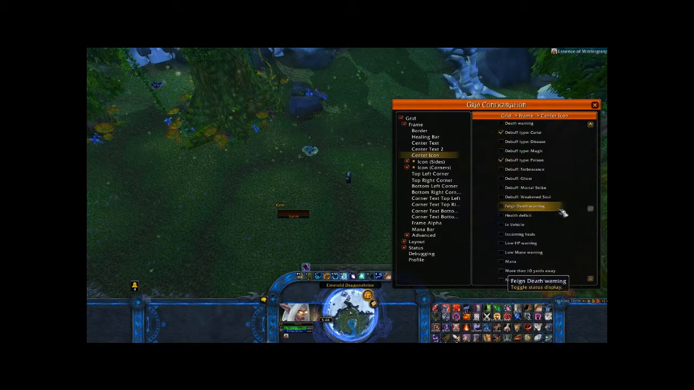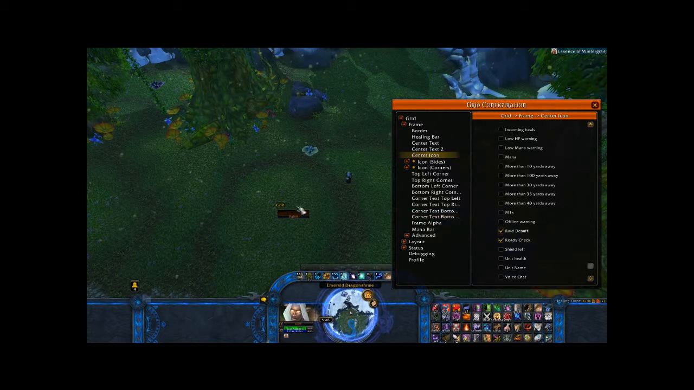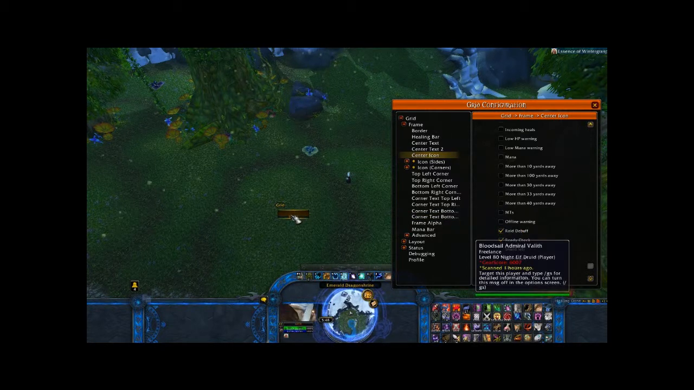You're also going to want raid debuffs to show. For instance, someone who gets the Legion Flame debuff in the Jaraxxus fight, the Infest debuff on the Lich King fight, things like that, you're always going to want to see that, and that icon is going to appear right here in the center. So you're going to be able to see that pretty easily.